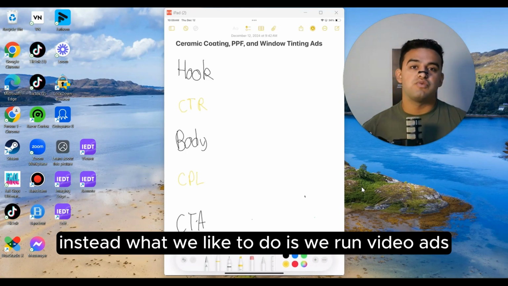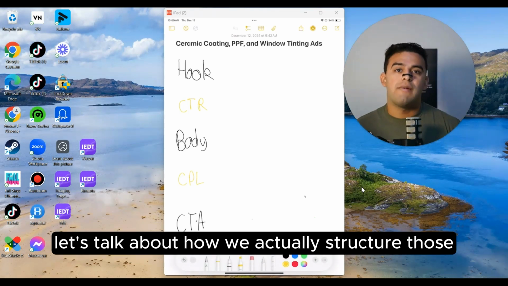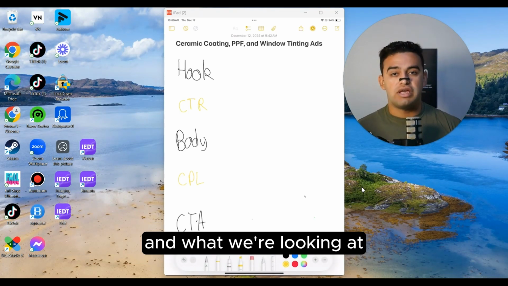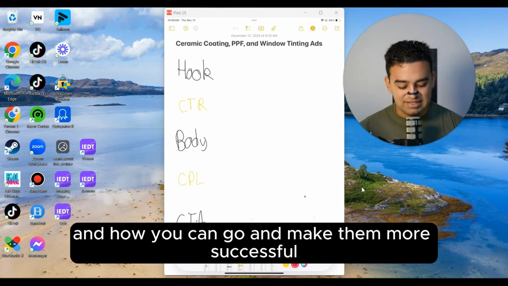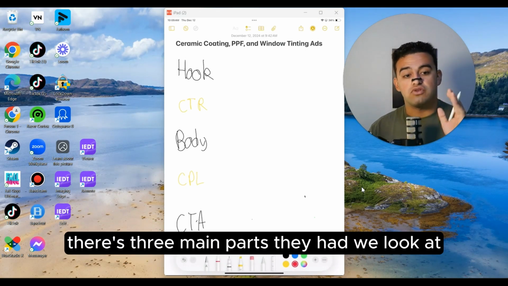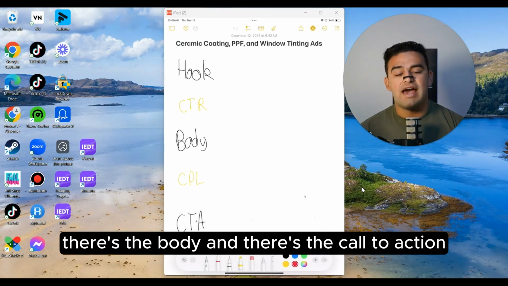Instead, what we like to do is we run video ads. And so let's break down the parts of the video ad. Let's talk about how we actually structure those and what we're looking at when we actually buy those ads and how you can go ahead and make them more successful. And so first things first, there's three main parts of the ad we look at. There's the hook, there's the body, and there's the call to action.